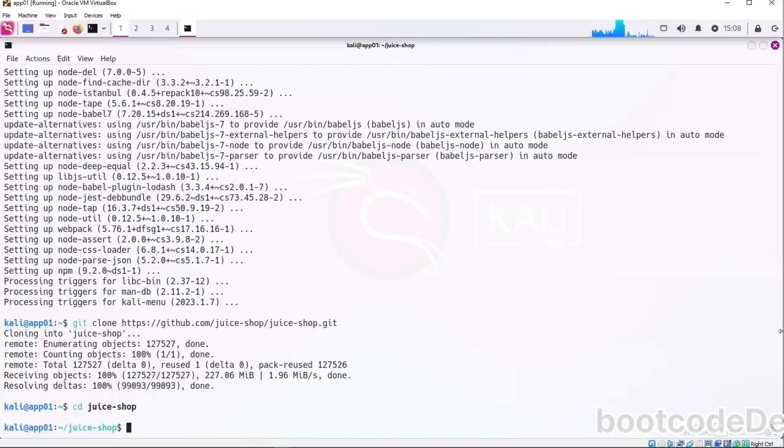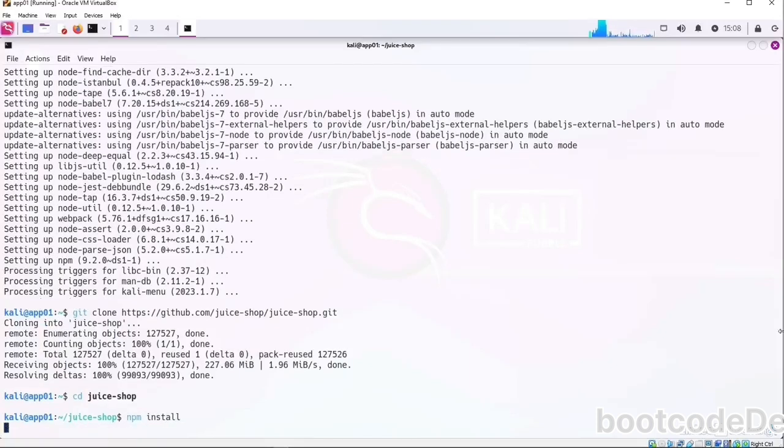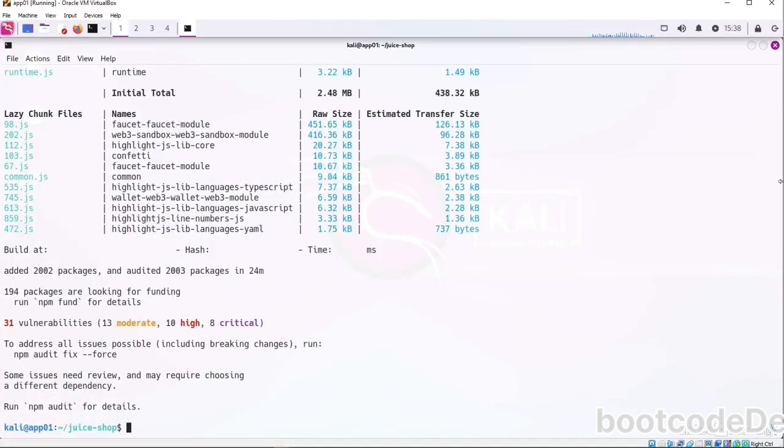and then we'll install Juice Shop as a Node.js website by running npm install, and we'll let that run. Be patient, it can take a while, and we'll see a number of warnings, and that's fine, we're expecting them in a vulnerable Juice Shop.